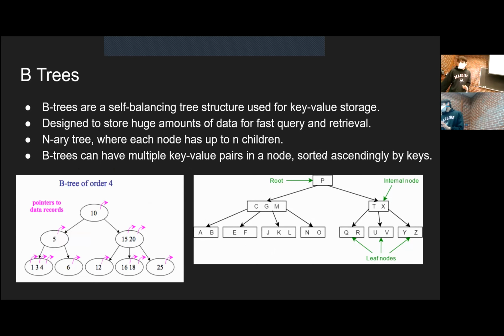So what that's going to look like is something like this. On the left is a B tree of order 4. Each node can have at most n children, and at the least you could have some minimum number of keys. And on the right we have another example of a B tree. The rules we'll discuss more on the next slide, but this is just a quick overview of B trees.